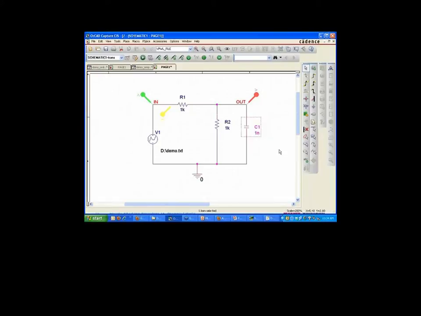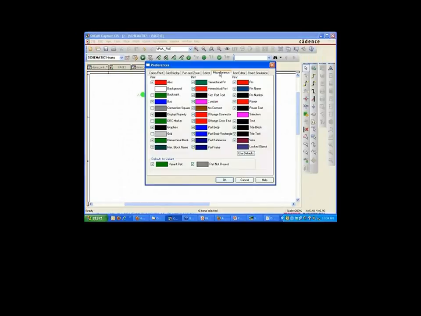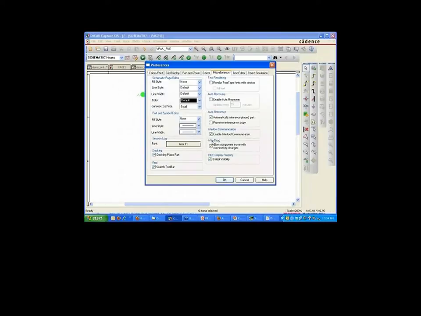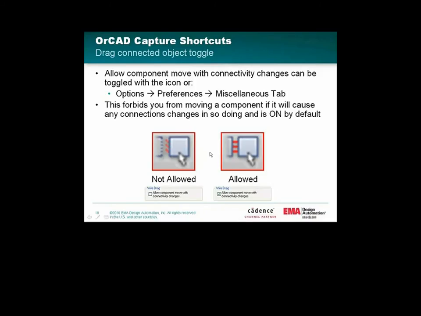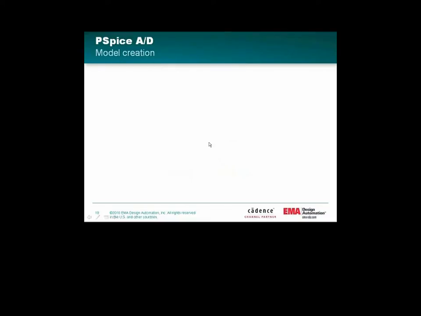So it allows me to do whatever I want to. And I can now drag and drop that component right into place there. So it's available from this icon right here, drag connected objects. The same exact feature is also available in your preferences, under miscellaneous, and under the wire drag section. Under wire drag, allow component move with connectivity changes is right there. So that's a new feature that had some people a little bit perplexed about how the tool was working. If that was you, I thought I'd let you know why that is.